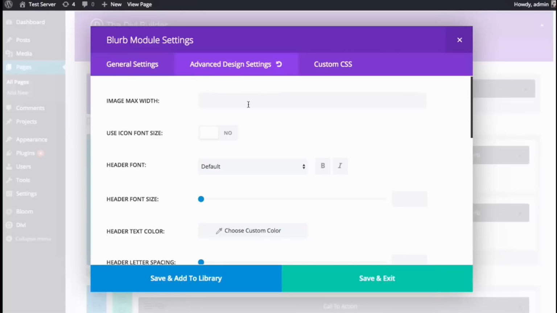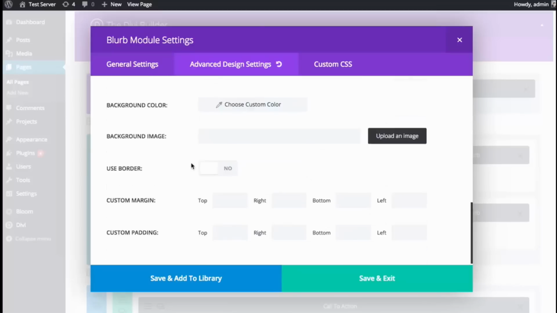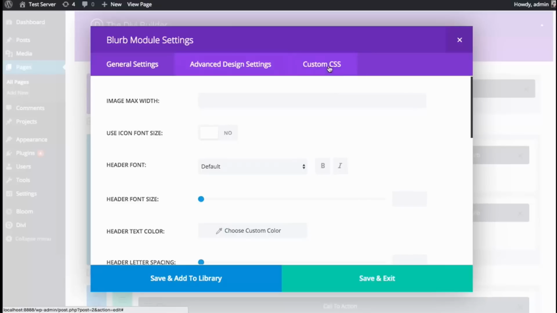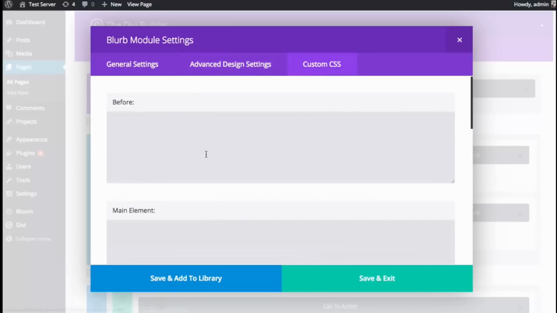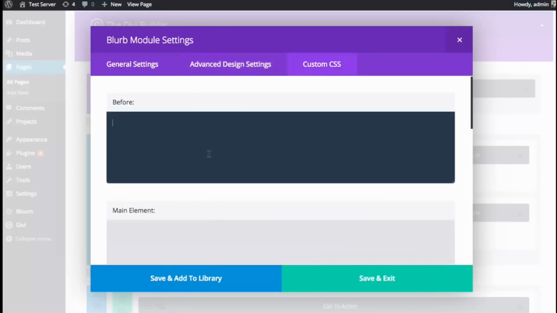That being said, if you'd rather not use the custom controls that we have here in the Advanced Design Settings tab, then you can use the Custom CSS tab instead and just type in your own CSS if you happen to be a web developer.